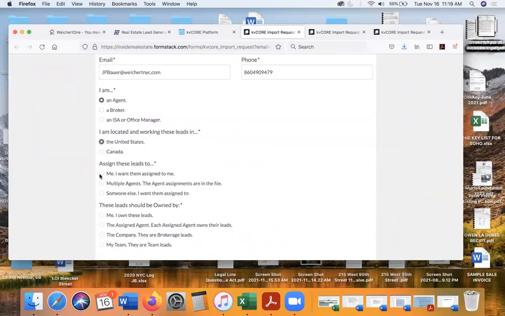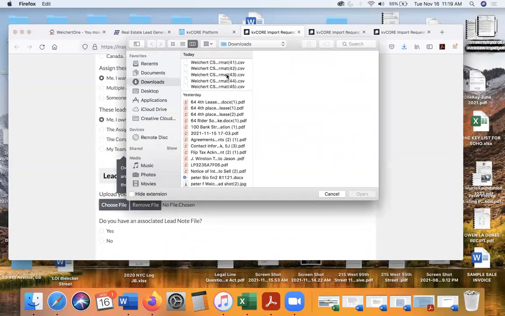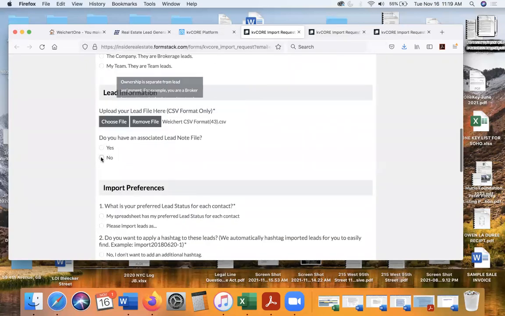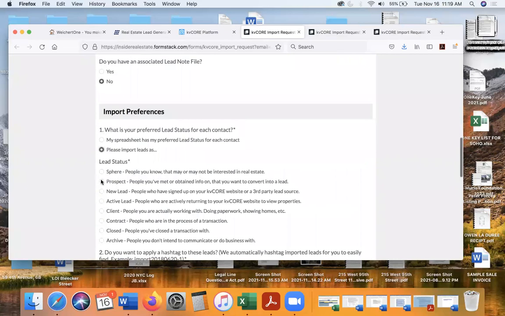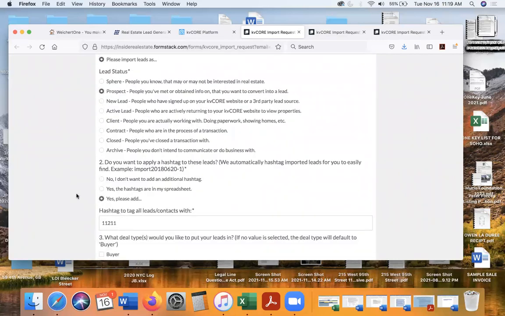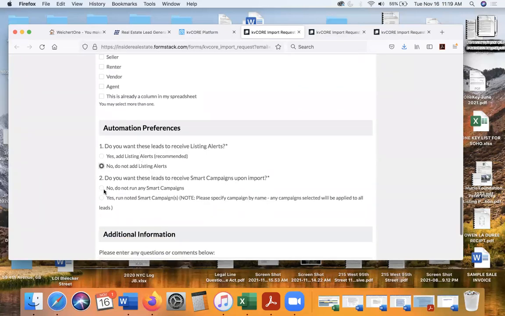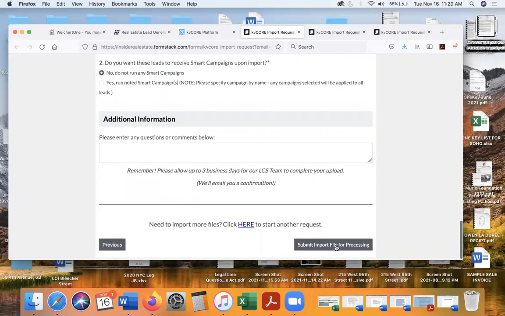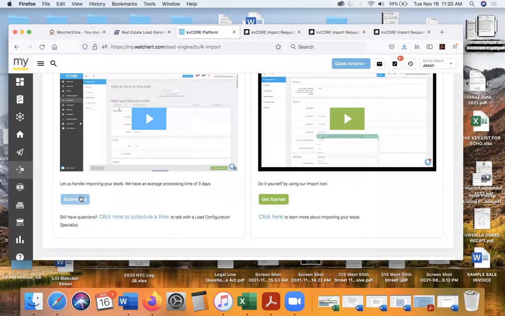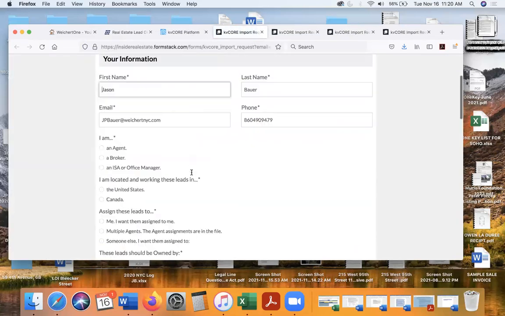Agent, United States, want them assigned to me. I own them. I'm going to choose my file. Choose the third one. No notes. Prospect. Buyer. No, and submit. And the great thing about having them do it is if you mess something up, they will fix it for you. So that's the really nice thing about having them upload it versus you trying to do it yourself.